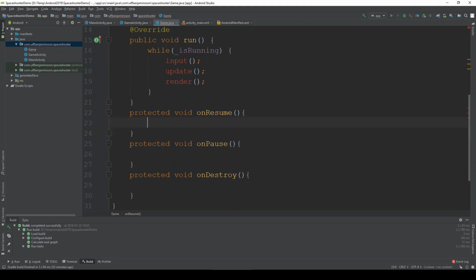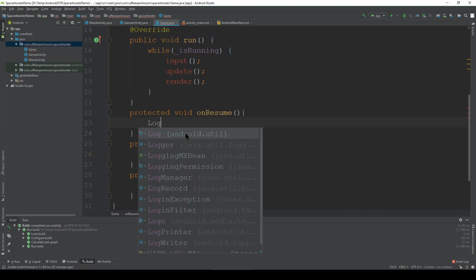On resume is where we know that our application is on top and in front of the user. So what we need to do here is create the thread, set the flag, and start the thread. Then in on pause, we need to reset the flag and join the thread. We also want to log this so that we know what's going on.